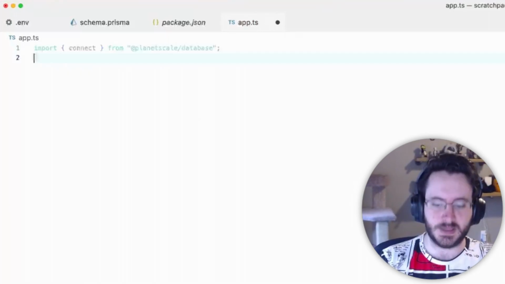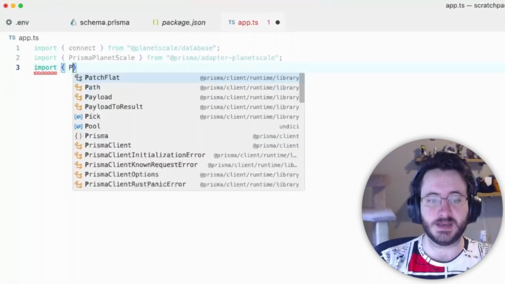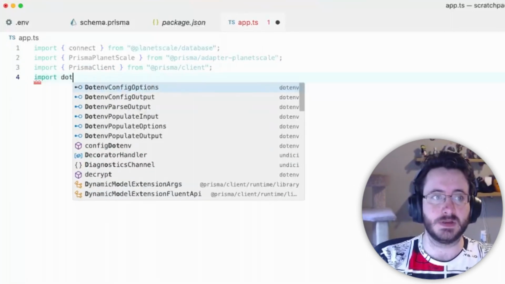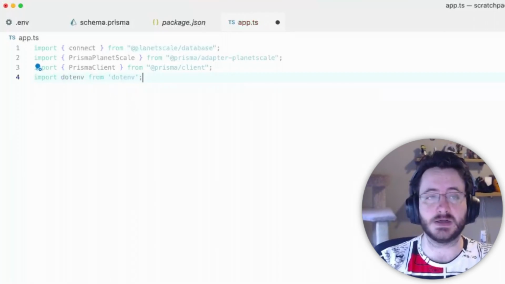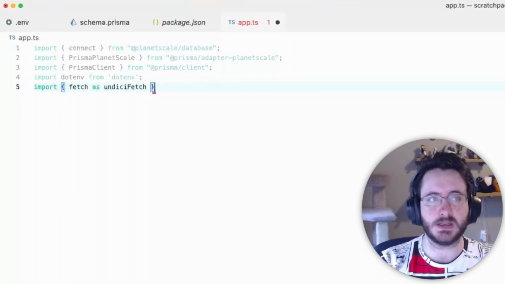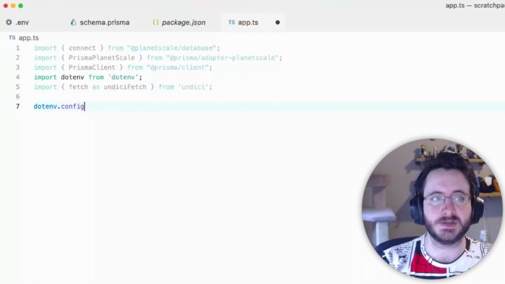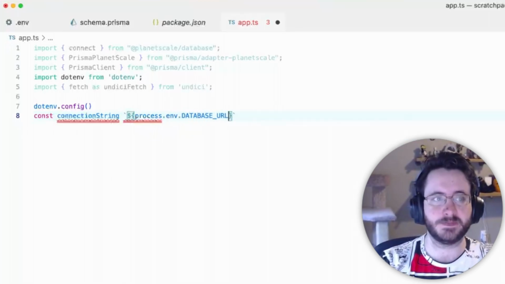connect from the PlanetScale database, the Prisma PlanetScale adapter, the Prisma client, of course, as well as dotenv to be able to use our connection string defined in our .env file in our TypeScript code. And then finally, we're going to be importing fetch from Undici. Now I'm going to perform a little bit of setup. First things first, we're going to pull in those values from our .env file and create our connection string.